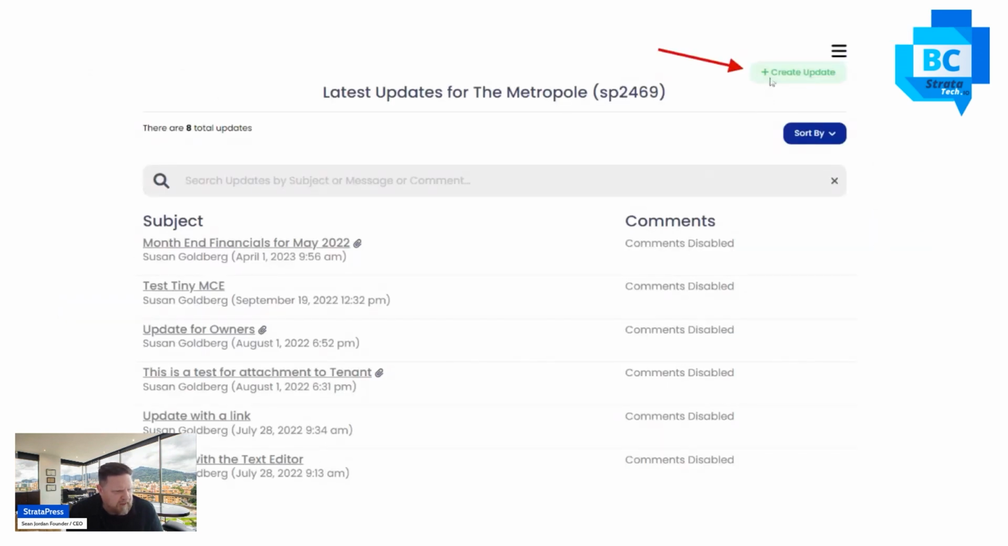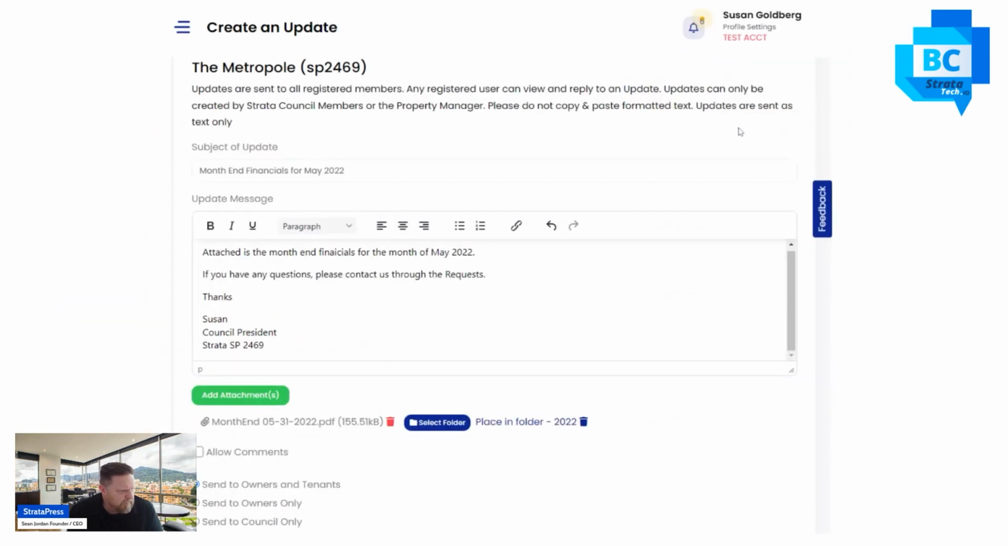So basically, you create an update. It's as simple as creating an email. You put in the title, you put in the message, you add an attachment, in this case, month-end financials. It'll give you an option to select a folder. So I select the folder, I put in the type of minutes it is and the month, and then when I send this to all the owners, it gets uploaded to the archive at the same time. So when it's uploaded, it's accessible by realtors and lawyers and so on to purchase. So it's all done in one step.